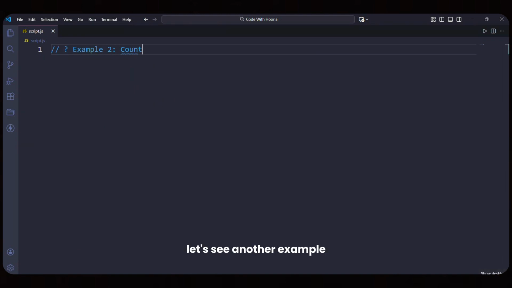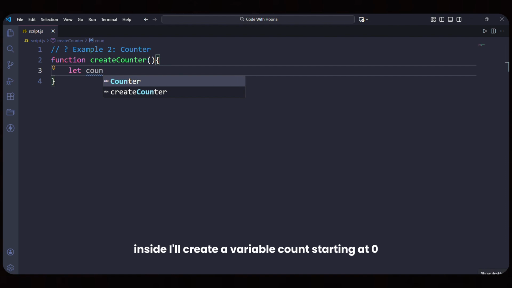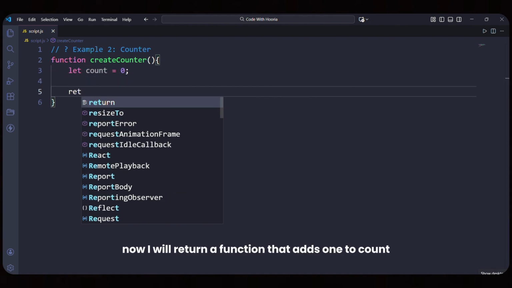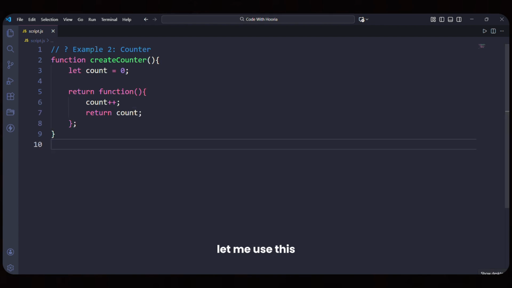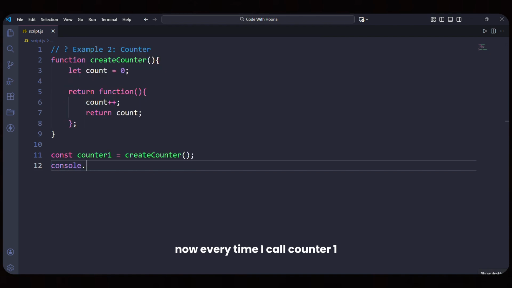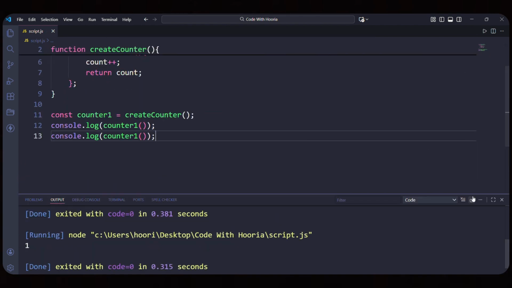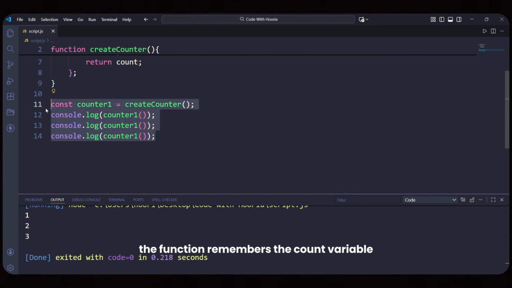Let's see another example. I'll create a function called createCounter. Inside, I'll create a variable count starting at 0. Now I will return a function that adds 1 to count and returns it. Let me use this. I will create counter 1 and set it to create counter. Now every time I call counter 1, watch the count go up. See, each time we call it, count increases. The function remembers the count variable.